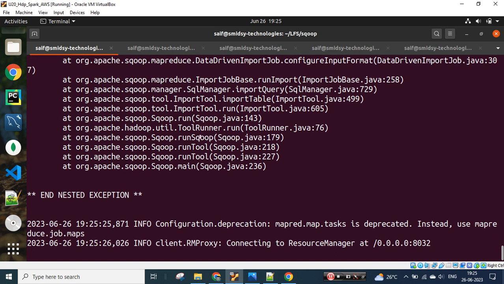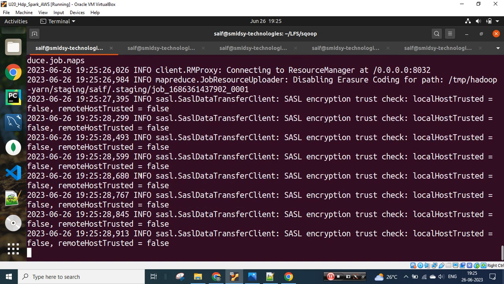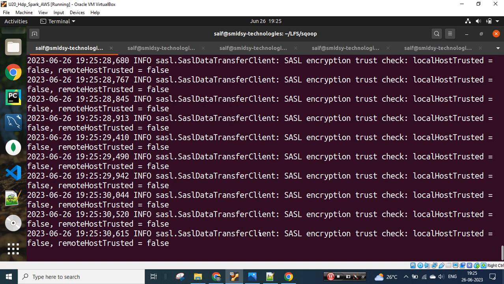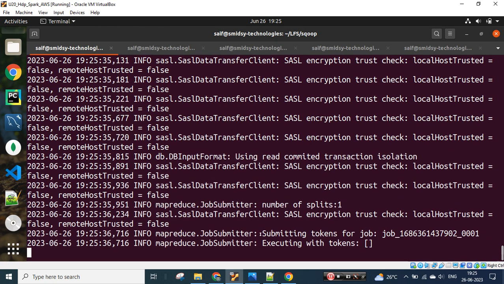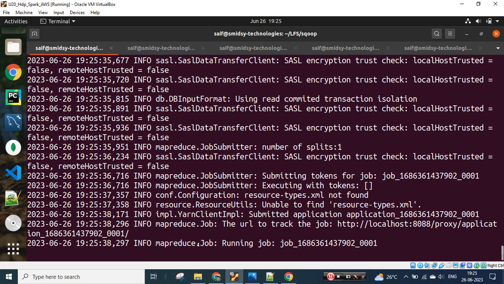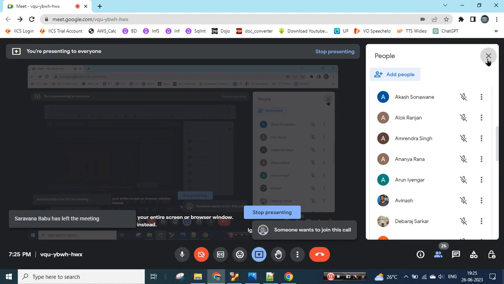Okay, don't worry, this is my VM error, end of exception. But if you see now, most of the things are running fine, so it means small issues came, but they have been corrected. Now if you see, a MapReduce job ID is getting assigned, and lots of things happen behind this. I'll try to see that later, I'll not invest time in that. As of now, your job is running.